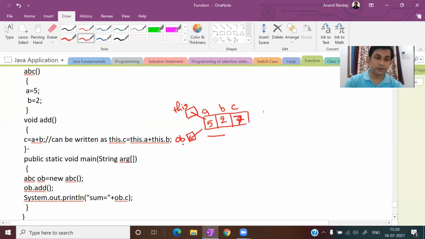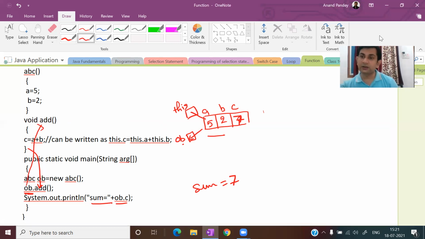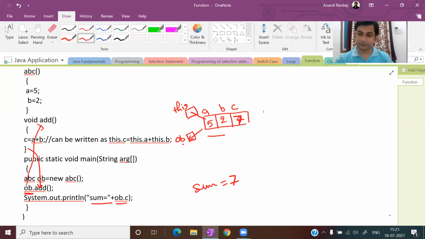Okay. And then from the closing, control will come back to the function call. And then here sum equal to OB dot C. Message print होगा sum equal to OB dot C मतलब 7 print हो जाएगा. So in brief, when we call a function, the reference of the current object is passed to the function and is stored in this variable. This is the concept of this variable. This variable stores the reference to the current object. Current object का address उसके पास store होता है. Okay, so this is all about this variable.